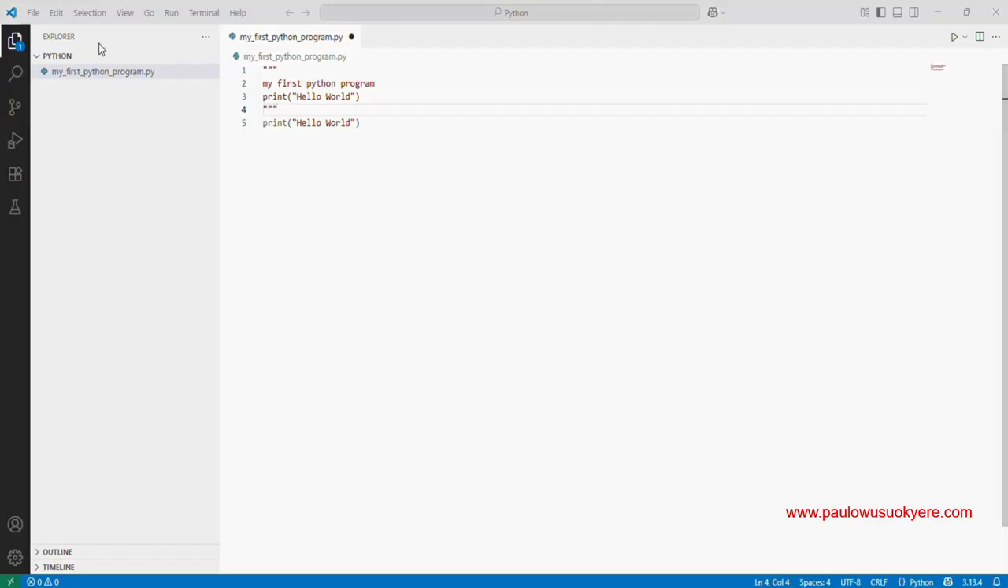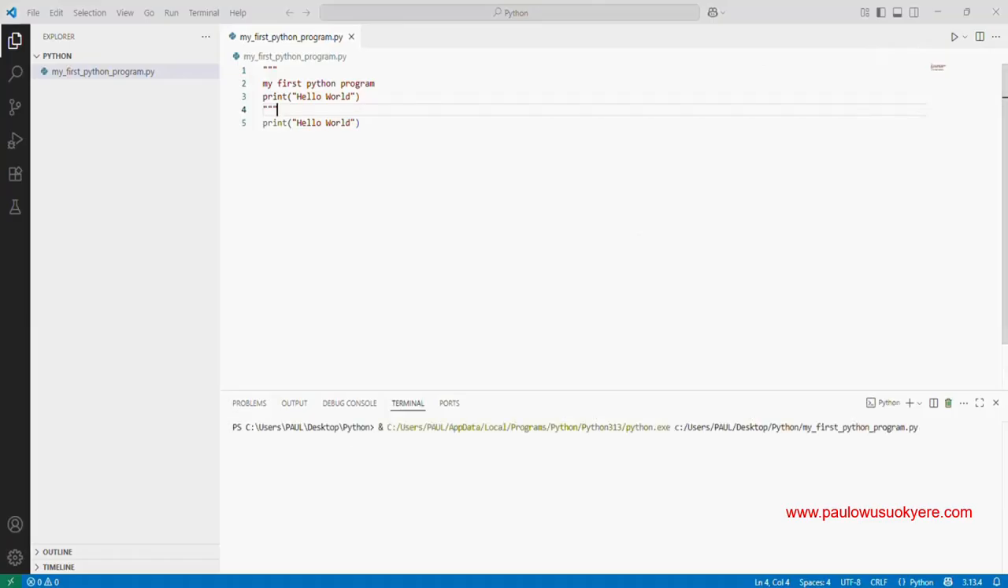So now if I save it and I run, it will only display one hello world, because my first Python program and print hello world have been considered as comments. So they are not part of the code. The actual code starts from line 5, which is print hello world. So I run it and then you see hello world like this. So to summarize it, let me put the cursor here.